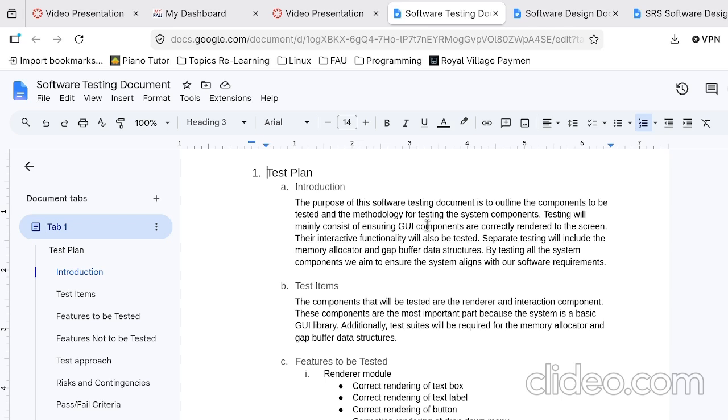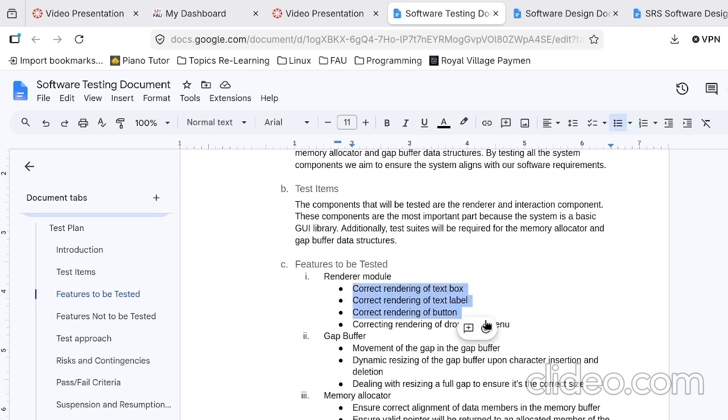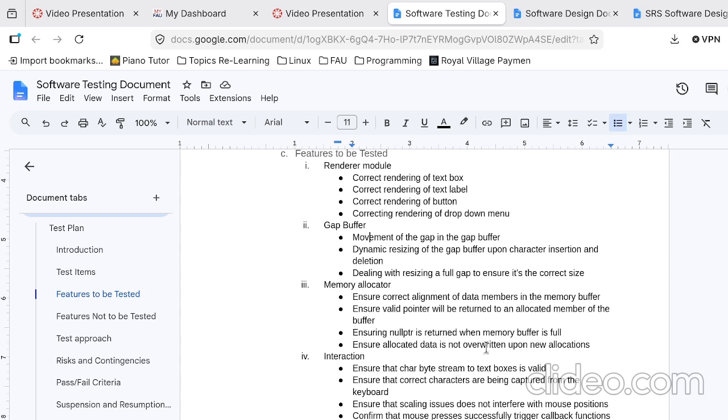The purpose of this document is to list out what we're testing and what about the components we're testing. For the render module, we're going to simply test whether everything is correctly rendering. For the gap buffer, we need to test functionality such as movement of the gap, dynamic resizing, and resizing the gap when it's full. Memory allocation deals with alignment of the data, correct valid pointers being returned, and dealing with the memory buffer being full and ensuring data is not overwritten.